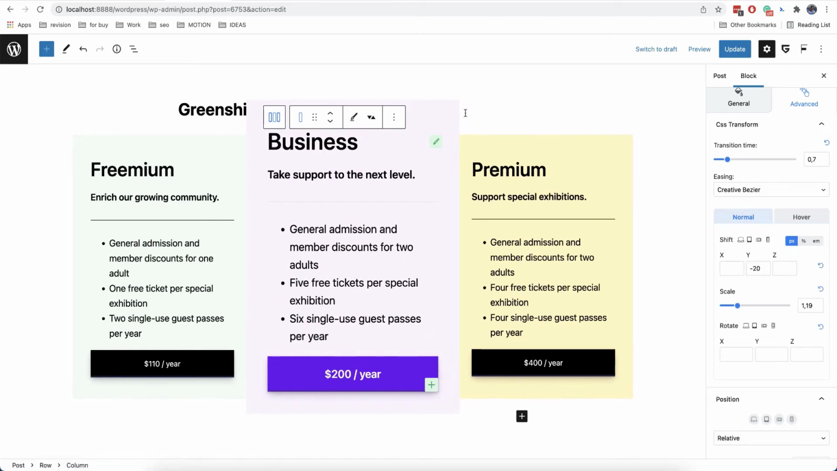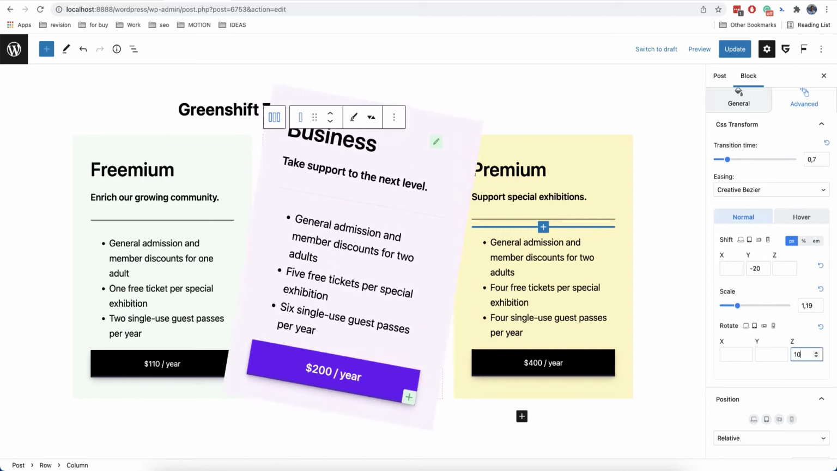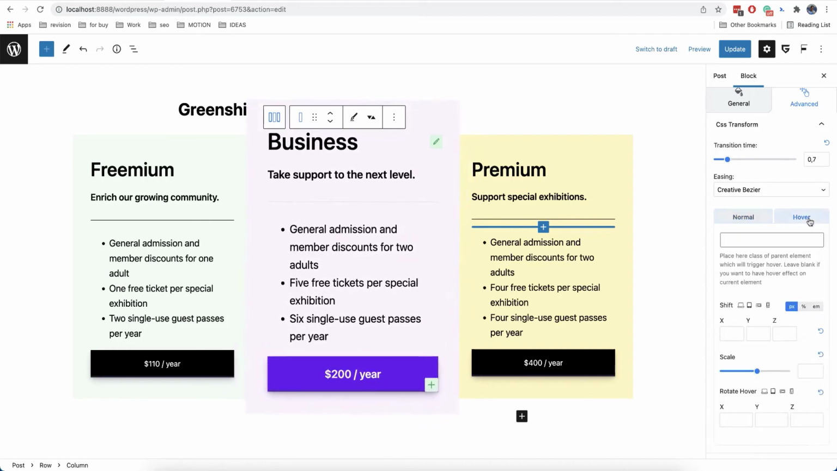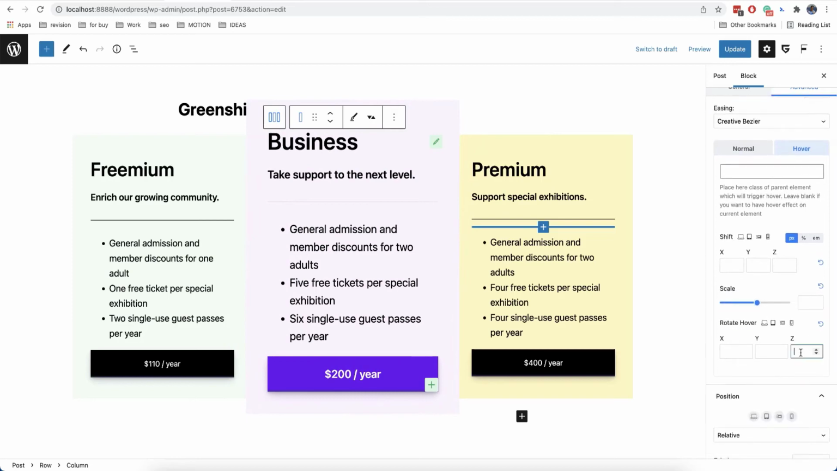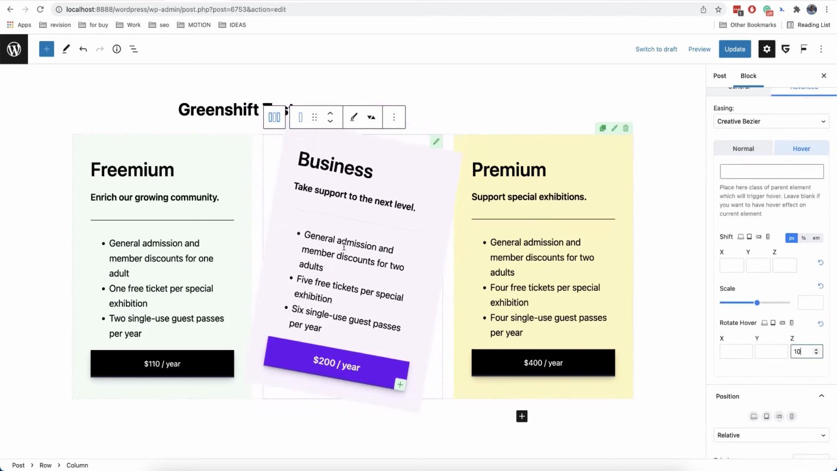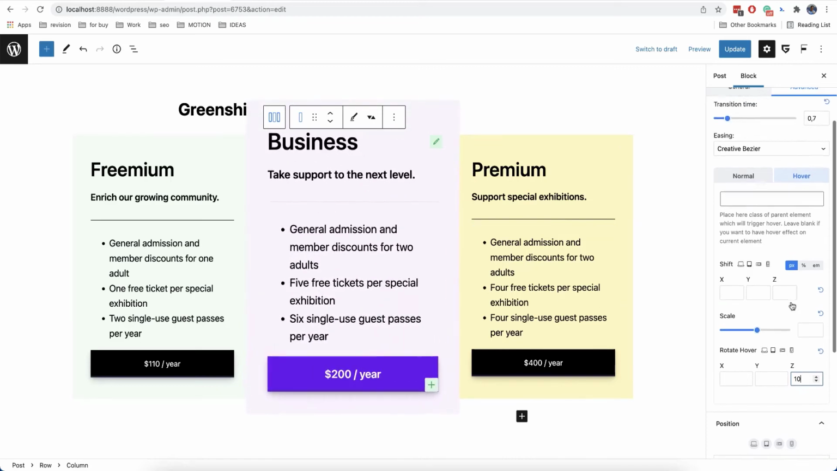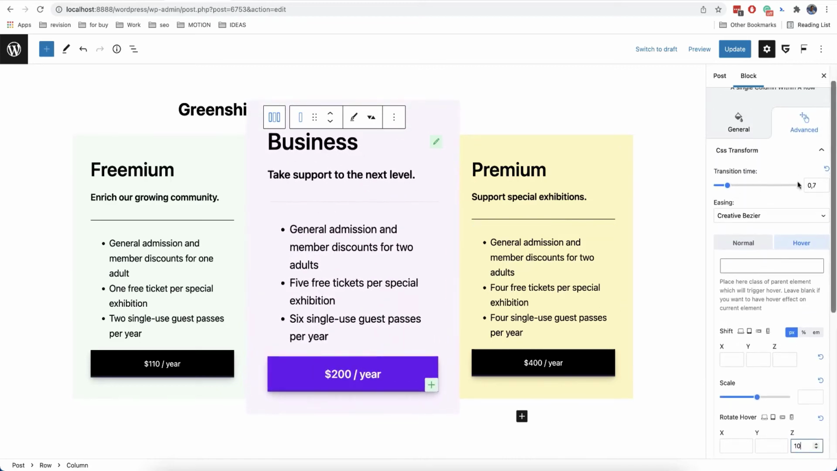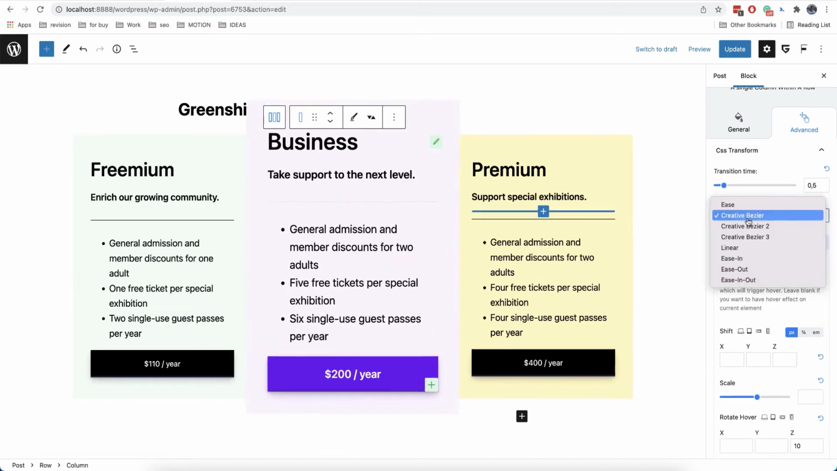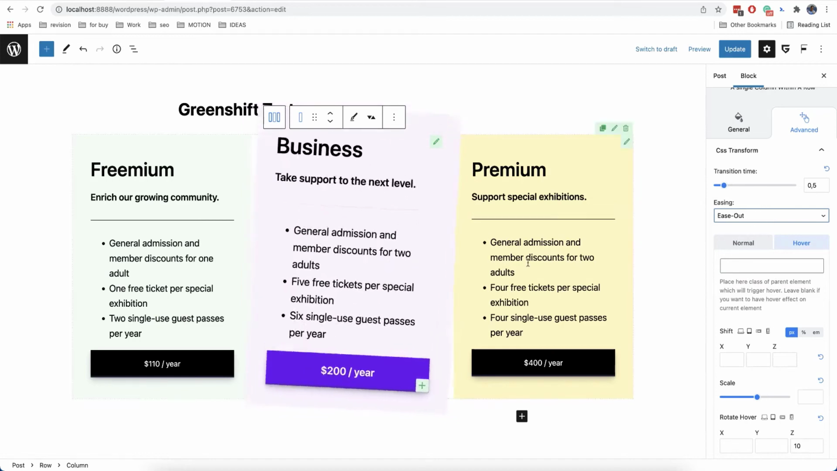as well as we can rotate it from the option called rotate. Usually from the hover, it can be used rotate hover option, like this. And additionally, you can set a time from here. Or for example, if you want, you can also make the animation smoother from here.